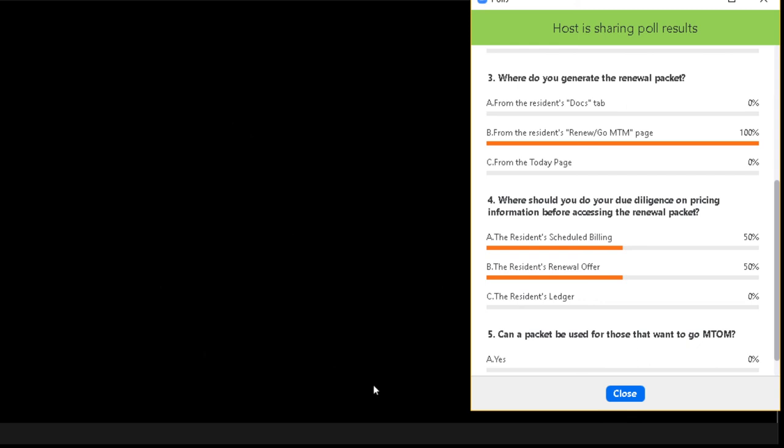Very nice job there. Question number three, where do you generate the renewal packet? From renew go month to month. Exactly. Now, let me tell you why. I know that you can initiate a packet in several places. For instance, the Docs tab. I've seen people do that all the time. But when it comes to a renewal packet, you have to go to renew go month to month. Otherwise, it's going to show you current pricing. It's only going to show you current lease terms, not future pricing and future lease terms. So that's the importance of renew go month to month.